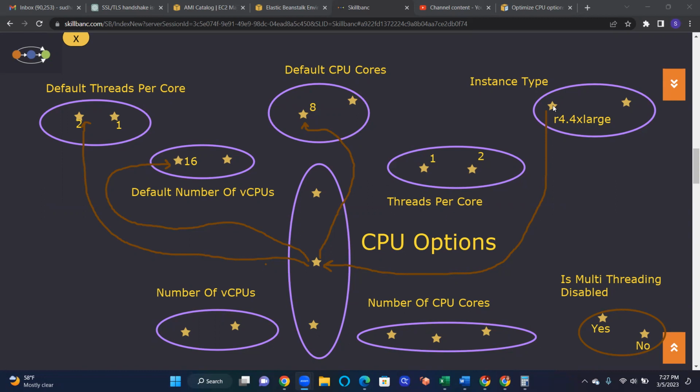So let's say we have an instance type R4. Let me use my invisible pen. Okay, so you have this instance type R4 4x large. We want to specify some CPU options for this. By default, this instance will have these many CPU cores. And if we have a default of 2 threads per core, so 8 multiplied by 2, 16. So those are virtual CPUs.